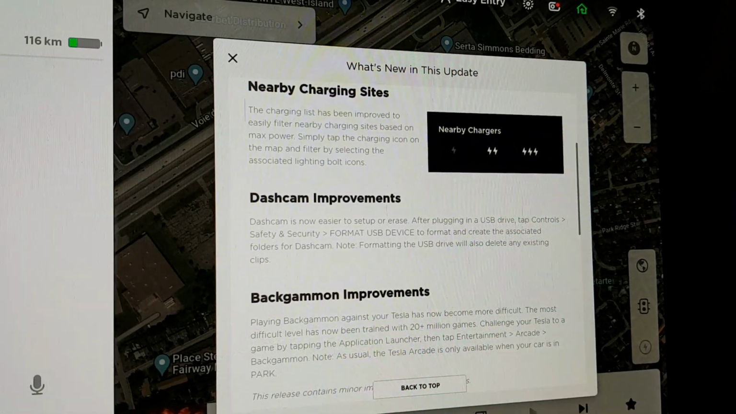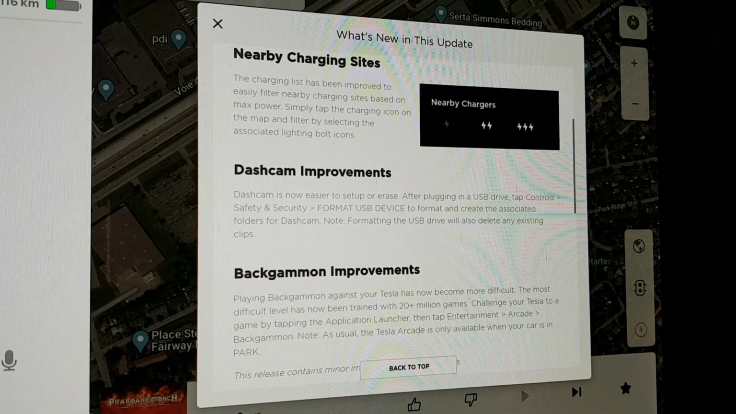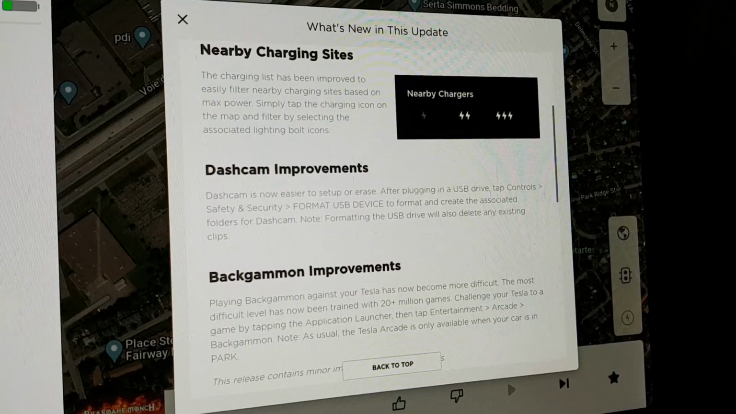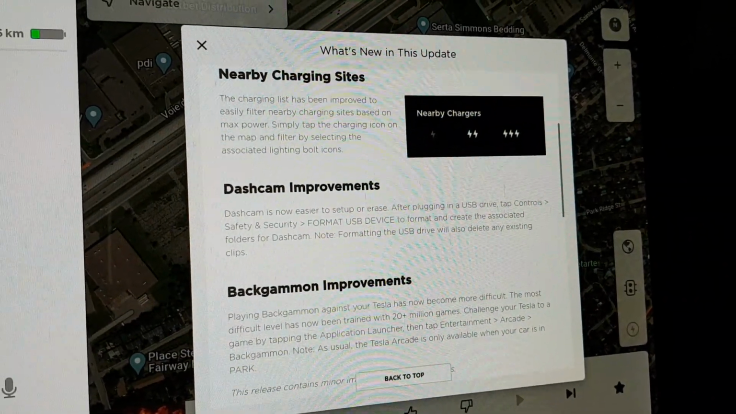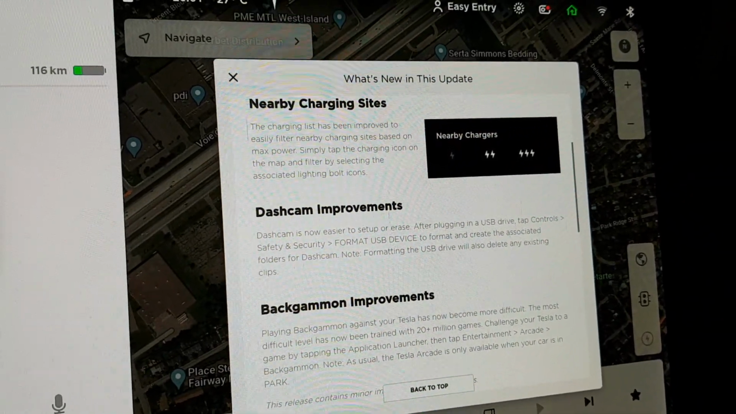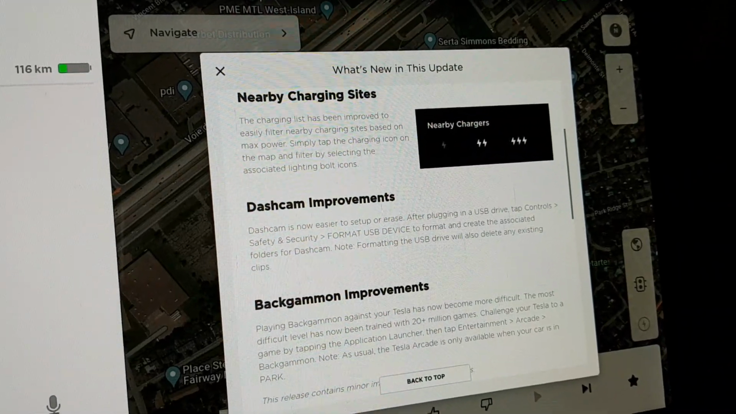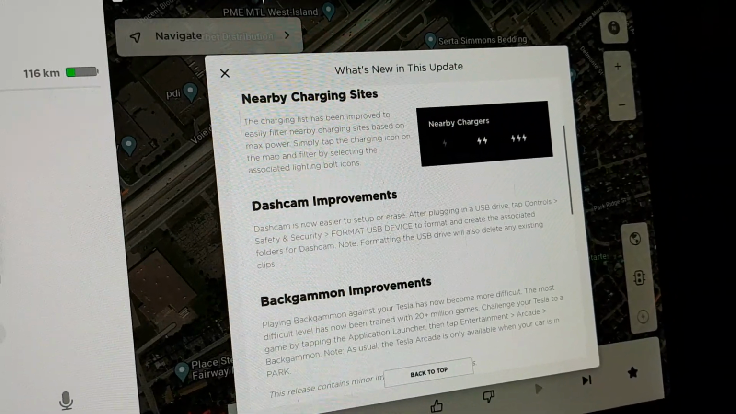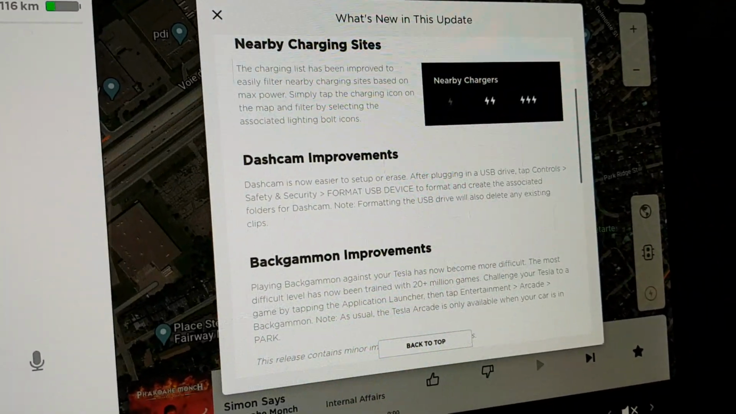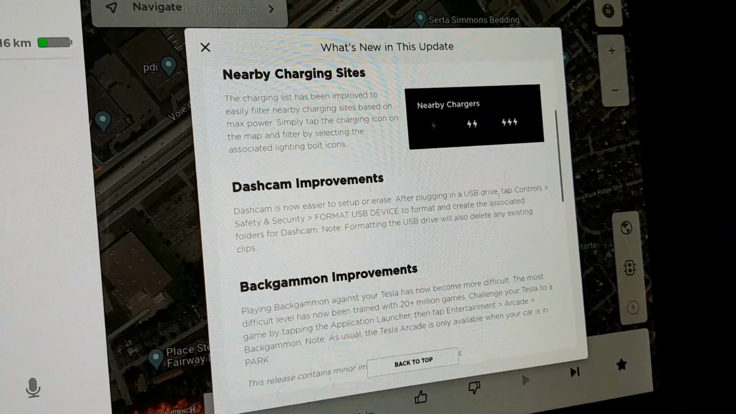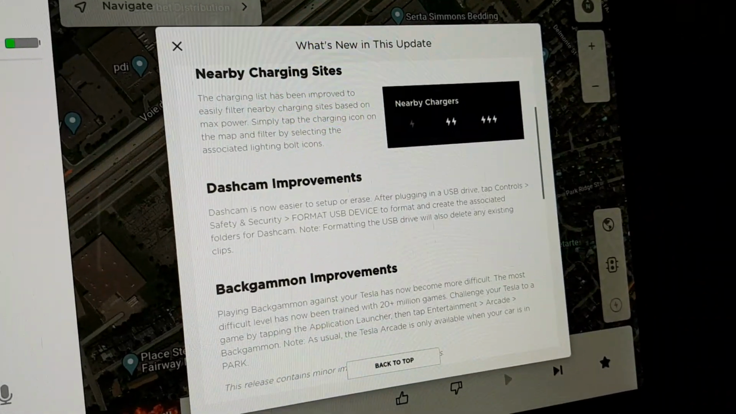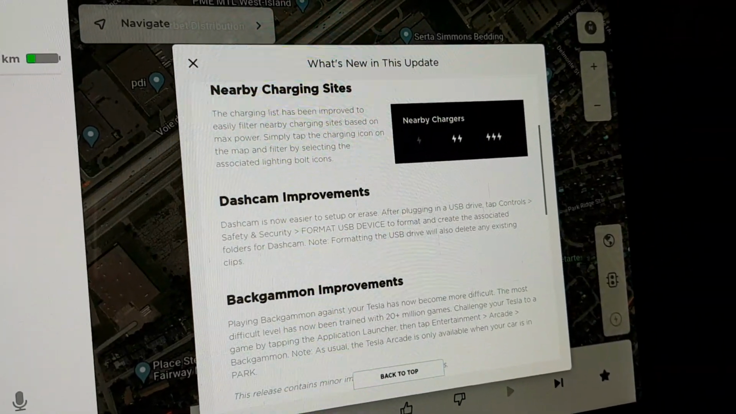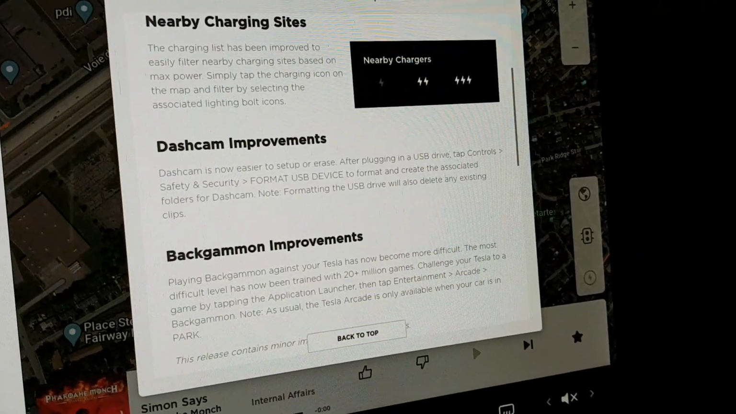Dashcam improvements. It is now easier to set up or erase after plugging in a USB drive. Tap Controls, Safety and Security, Format USB Device to format and create an associated folder for Dashcam. This is pretty cool, especially for Windows 10 owners. Formatting a USB key, you needed special third-party software to be able to, I think, format it in FAT32. Anyways, this is pretty much PC jargon. So now you can do it directly from your Model 3 computer USB port.